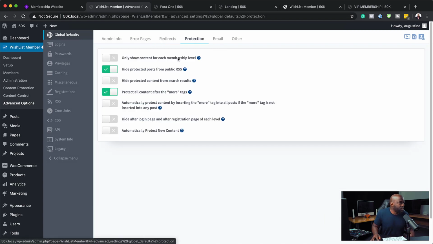Over here on protection, you can say only show content for each membership level or hide protected posts from the public RSS. This is highly advisable. So I'll just leave this as it is. Pretty much that's all we need to do here.